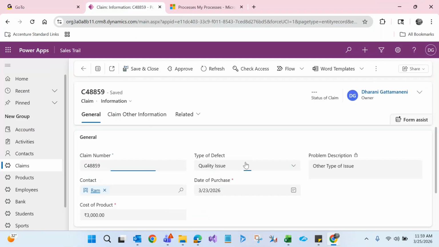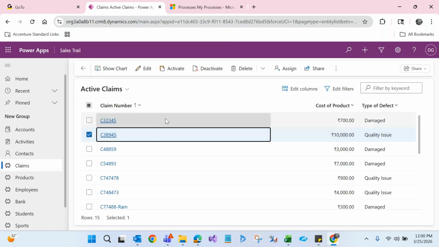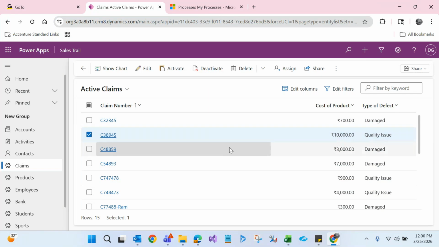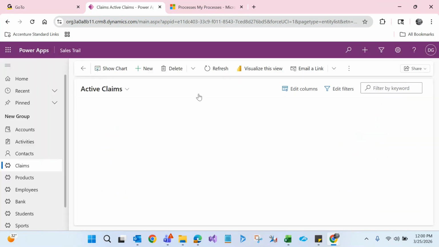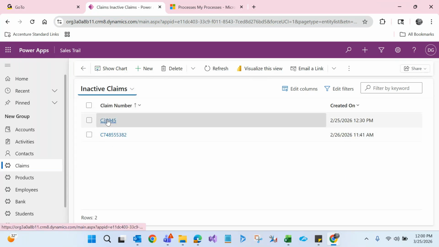See, right now this is active status. That is why I'm able to modify the field, I'm able to modify the record. Let's say if I deactivate this record. I don't see deactivate. Okay, so let's click on claims. Let's deactivate this second record. Click on deactivate. Now, if I go to the inactive claims, see this is deactivated.